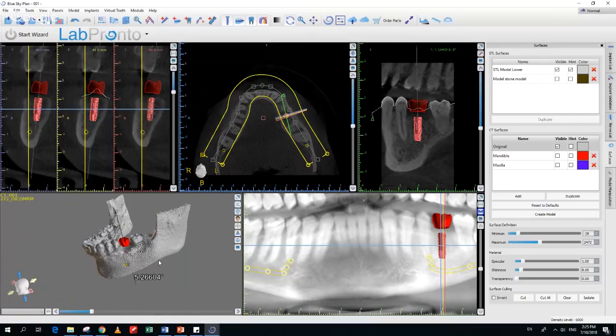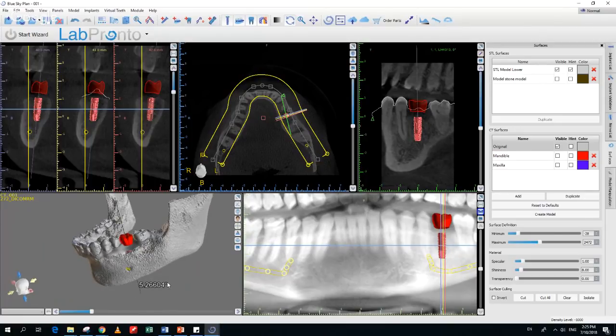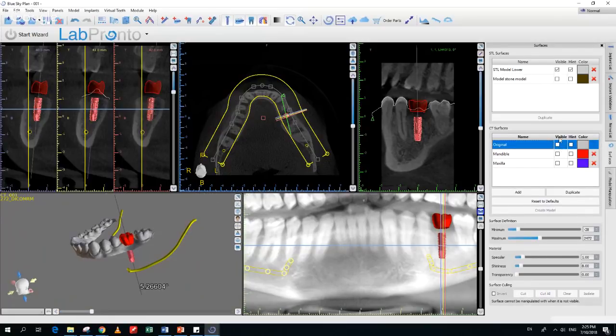To create a surgical guide, you want to turn off any surface that's not relevant, anything except the STL model. So we're going to turn off the CT scan. We're going to turn off the nerves.